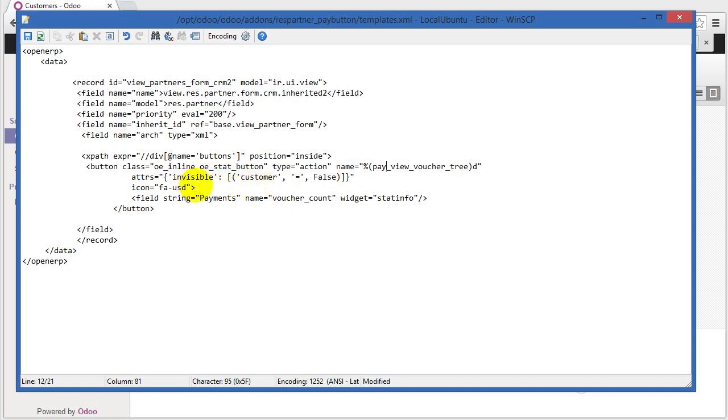And then this says here that we're going to make this button invisible if this is not a customer. So if customer is false, if this isn't a customer, we're going to hide it. So that would mean that this really is to show customer payments. We're using the fa-usd for like a dollar icon here. And then here is where we're going to actually show the payments and the count. So you'll notice we have a voucher count. We're using the term voucher because Odoo uses account_voucher as the model that holds the payments for customers. So this right here is the basic function of the button.